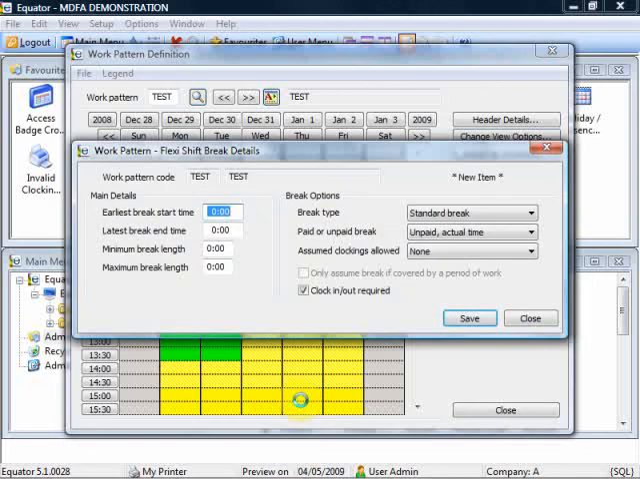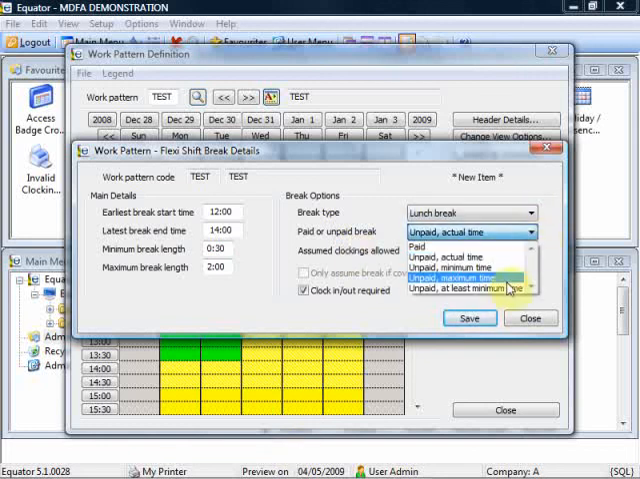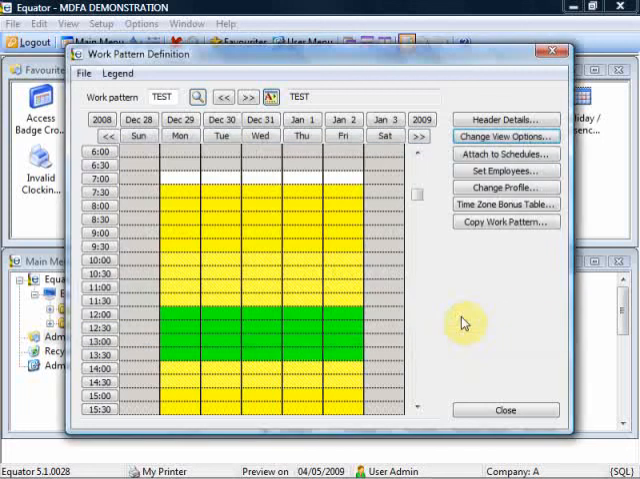Add break, earliest break time 12 o'clock, latest 1400, minimum amount of time for break 30 minutes, and the maximum amount of time 2 hours. It is a lunch break. It is unpaid at least minimum time. And save that. That is literally how you set up a shift pattern.